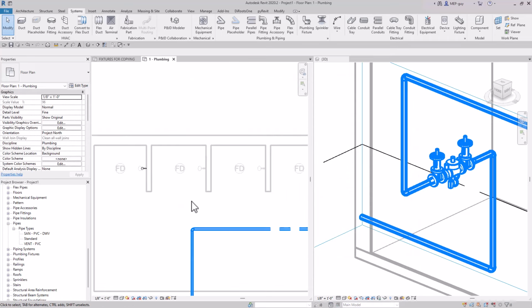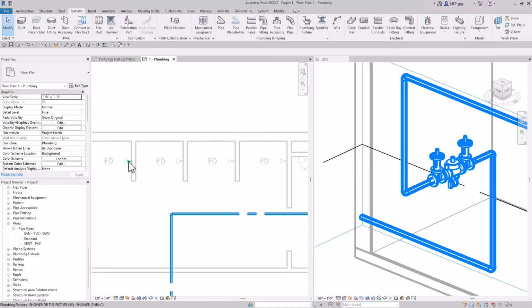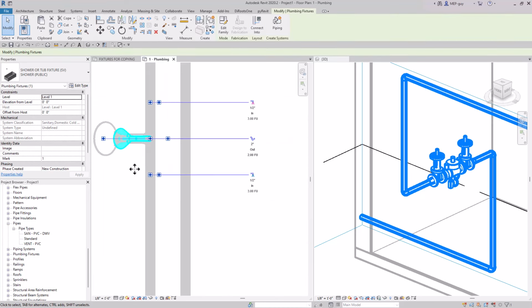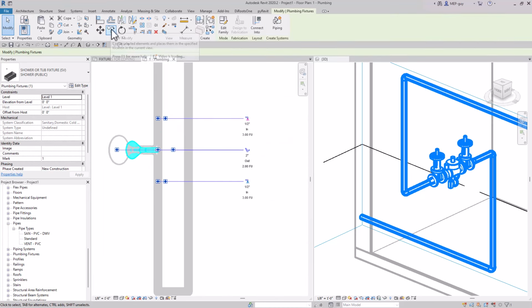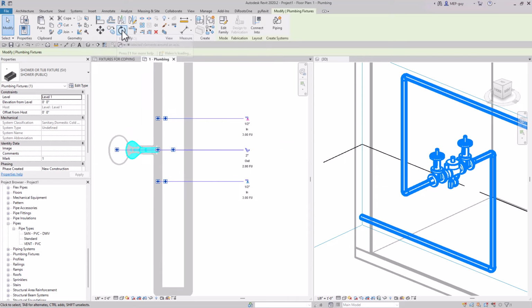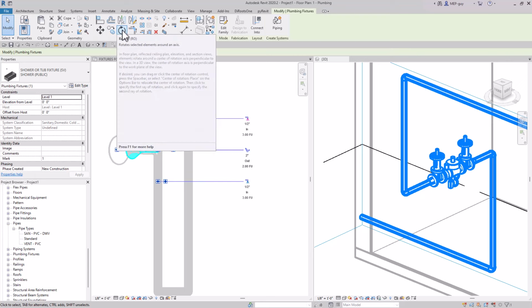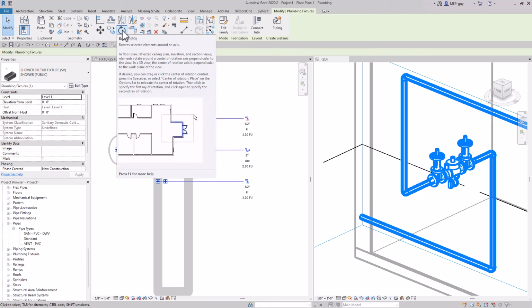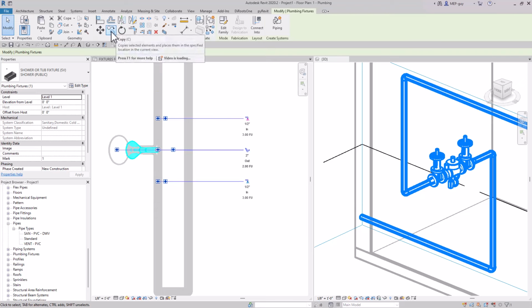We need to add in three more shower heads. So I'm just going to click on one of the shower heads and I'm going to use the copy command. So I have the copy up here. I also can use the keyboard shortcut C. So anytime you go to a tool, if you leave it hovered over that tool, Revit's going to show you the keyboard shortcut, and it's also going to show you how to use the tool. So let's go to the copy tool.